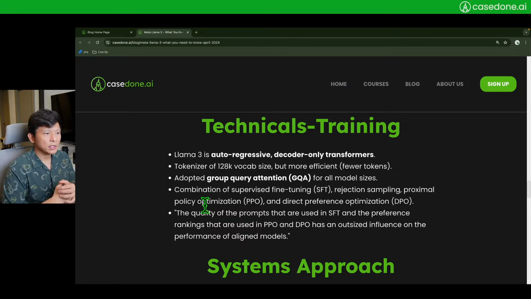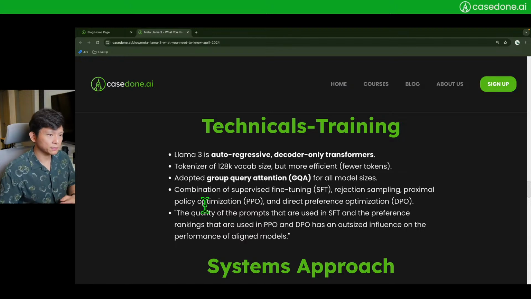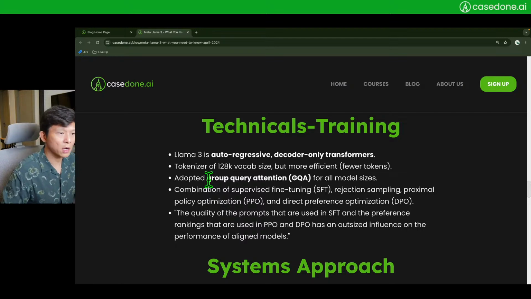Now, the tokenizer that they use to train the Llama 3 model, or to prepare tokens, is about 128,000 vocabulary in size. It's pretty big, but it's still efficient as well. In the report, they say that this version of the tokenizer reduces the number of tokens by about 15 to 20% compared to their previous tokenizers. So this tokenizer is more efficient. Llama 3 transformers also adopt what we call grouped query attention for all the model sizes. So this helps the model understand the query or the context better.